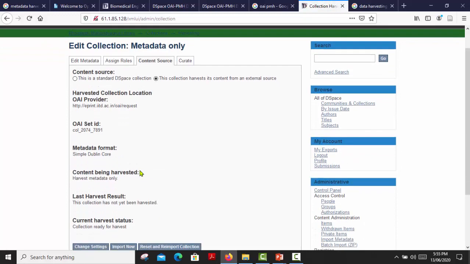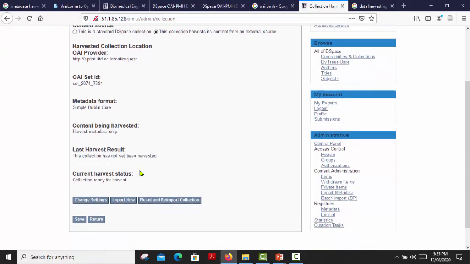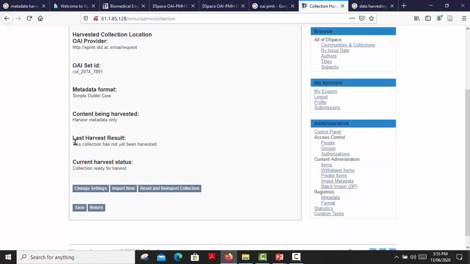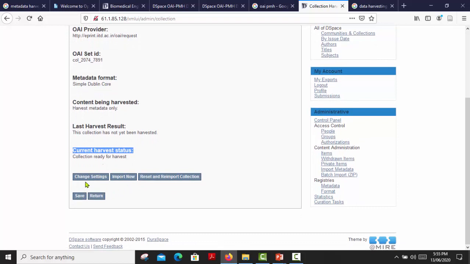Then again a new page is coming, and here it says in last harvest result, what does it say? This collection has not been harvested. Okay. And what is the current harvesting status? Is the collection ready for harvesting? Yes, it is ready for harvesting. We can go back and change the settings also here, but we are not going there because our collection is ready for harvesting. Here is the import now. We have to click this import now button.